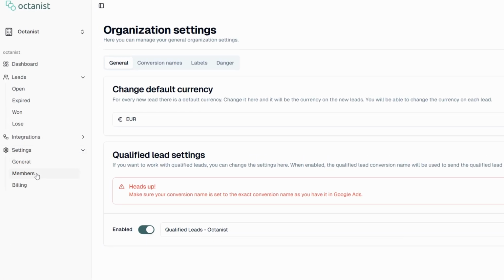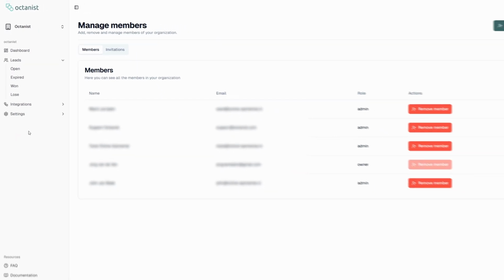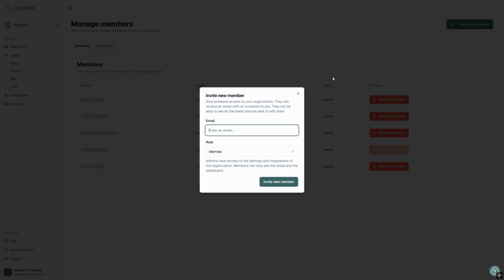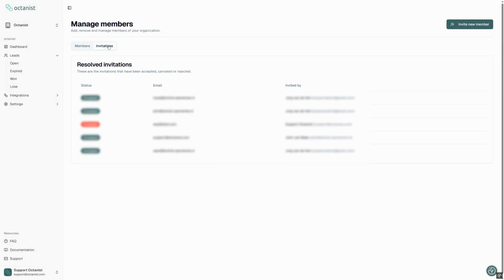Expand the Settings section again and click on Members. Here you can invite additional users to your Octanist account. These members will be able to access and work within the same organization. You can invite users by email and assign them a role. The user role is limited to qualifying leads. This is ideal for business owners or team members responsible for lead follow-up. The admin role grants full access, including the ability to set up integrations and manage account settings. You can also view all pending, accepted, and canceled invitations under the Invitations tab.